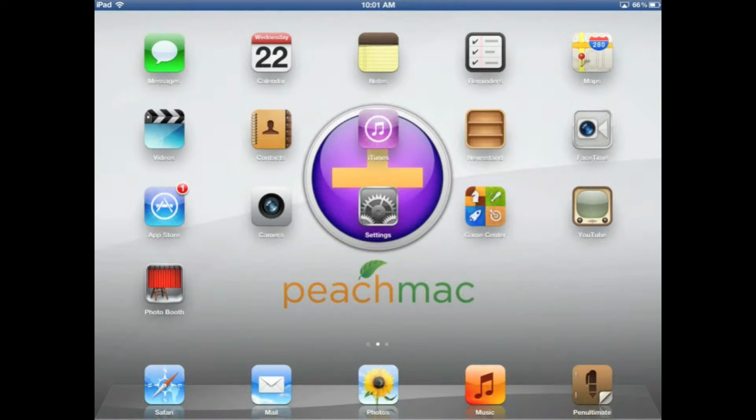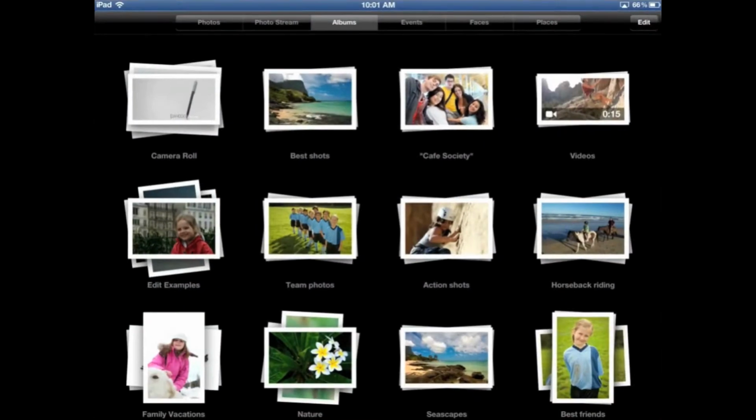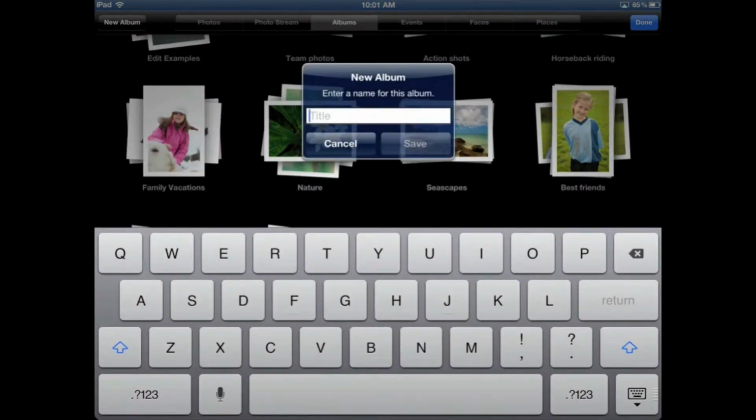The iPad is one of the best ways to organize and view your photos. Now, there are already several albums on this iPad that came over from my iPhoto library from the last time I synced it. I can add a new one though by tapping Edit at the top right and then New Album at the top left.